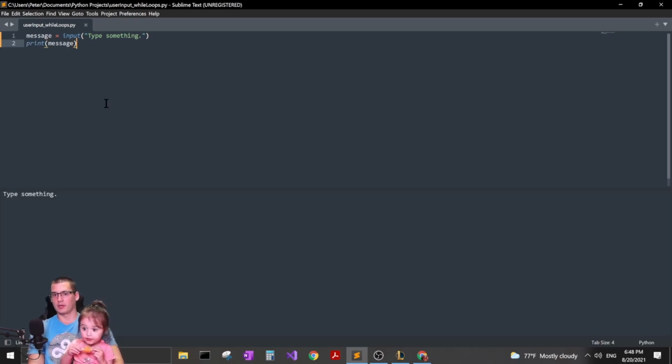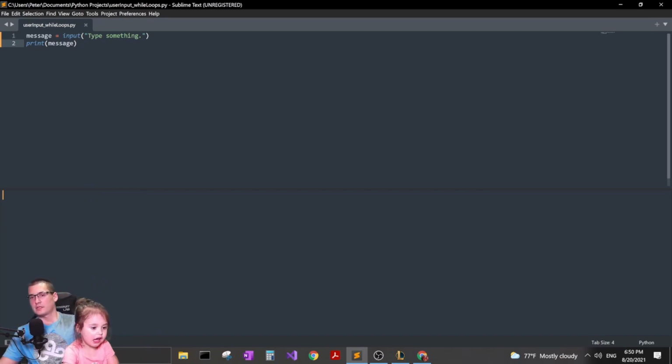So then if I build and run this, it's going to ask type something. And then after that, you can say something. Then you hit enter. Okay, so this is not actually going to work inside of Sublime because you need to run this from the command prompt in order for it to actually work. So that's frustrating.